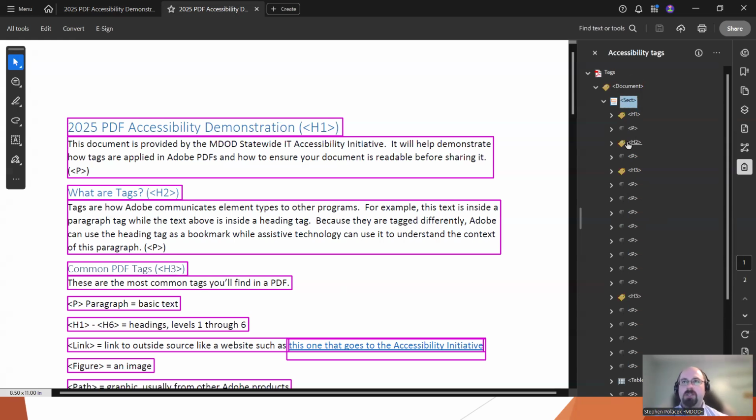Then we have a section tag, and because this is, oh, screen share is very readable for me. Excellent. Thank you for that.